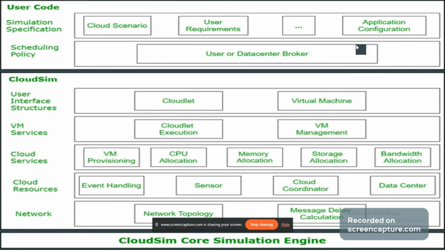Next is user code, which is the layer controlled by the user. The developer can write the requirements of the hardware specification in this layer according to the scenario. Some of the most common classes used during the simulation are data center, which is used for modeling the foundational hardware equipment of any cloud environment, that is data center. This class provides methods to specify the function requirements of the data center as well as methods to set the allocation policies of the VMs. Next is host.